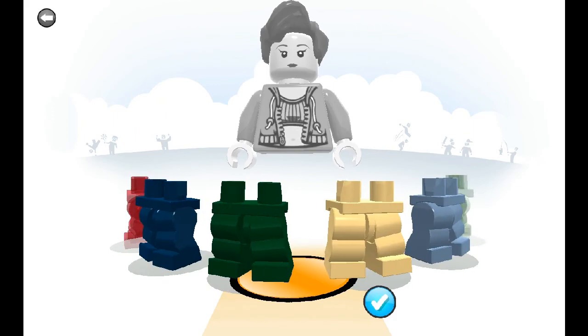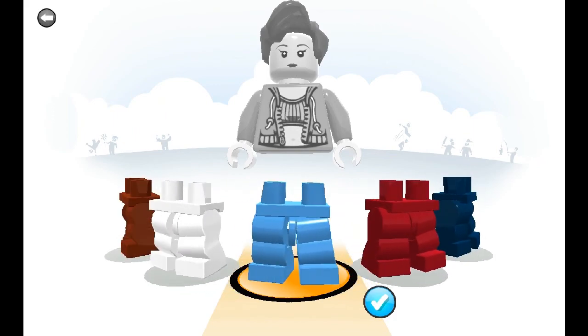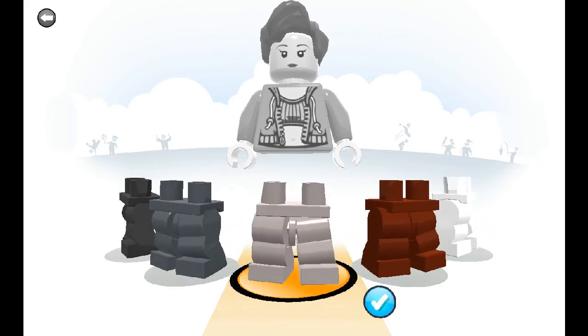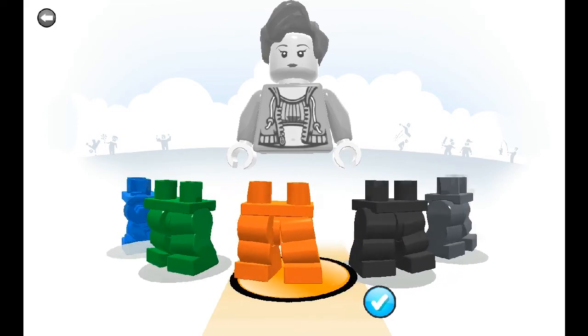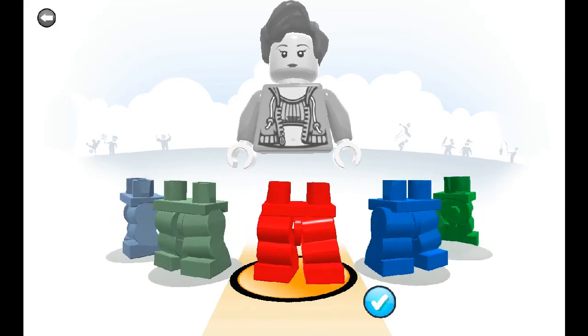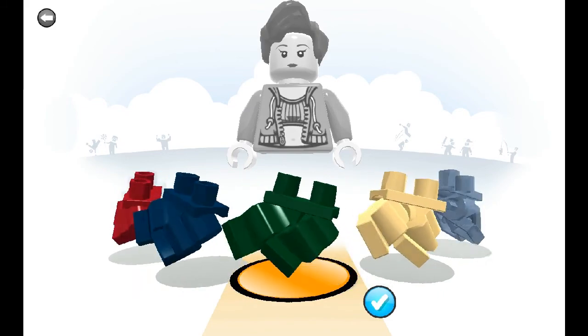And we'll start out with the legs. All the legs are pretty much the same, just different colors. You can take the legs and spin them around to look at the different ones, and then select the color you like.